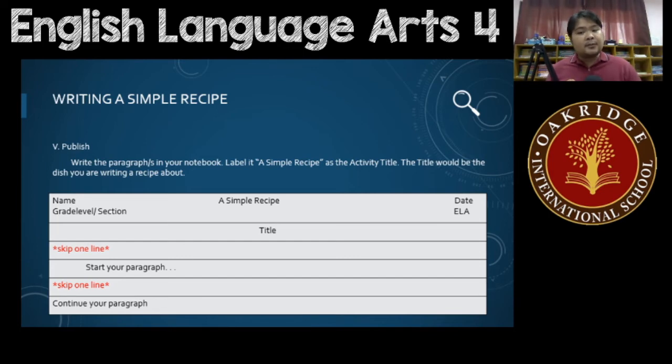How would it look like? It would look like this. So we have here an example of what it would look like if you're going to be writing it on a piece of paper, a pad paper. So don't forget name, grade level, section. In the middle will be the activity title. So that's going to be a simple recipe followed by the date and then ELA.